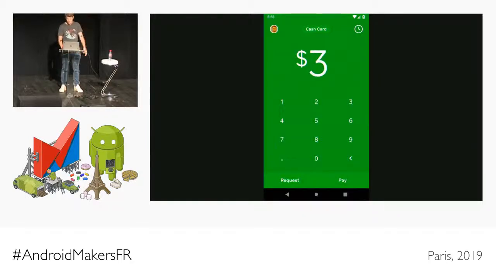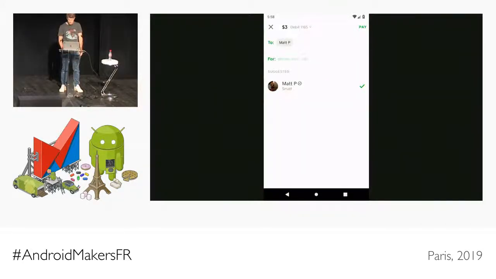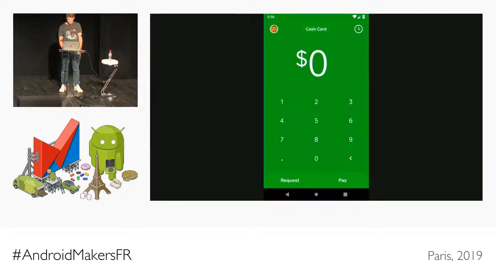First, I send $3 to Matt. The request goes to the server, and the server tells me, you don't have any debit card to be debited, so link a card. I do so, and now I've sent money to Matt.